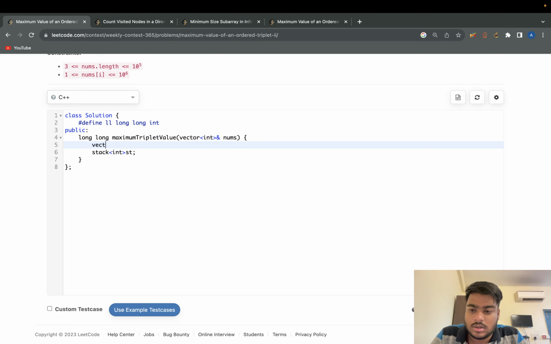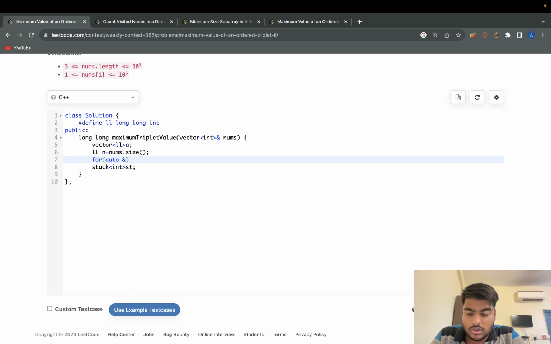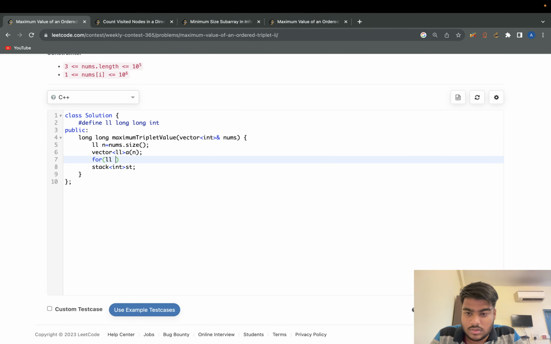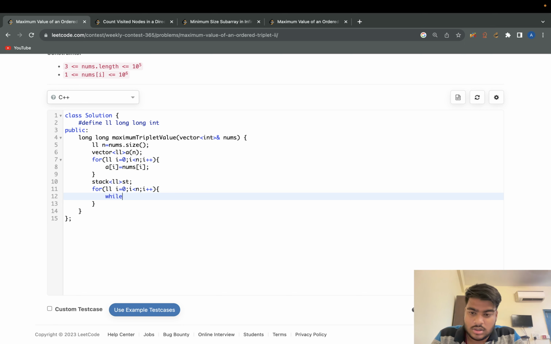Int n equal to nums.size(), vector of long long a, for auto x in nums, a.push_back(x), or something like this. It will be much faster. A of n, for long long i equal to 0, i less than n, i plus plus, a of i equal to nums of i. Stack of long long st. For long long i equal to 0, i less than n. Okay, while not of st.empty(). Okay, cool.